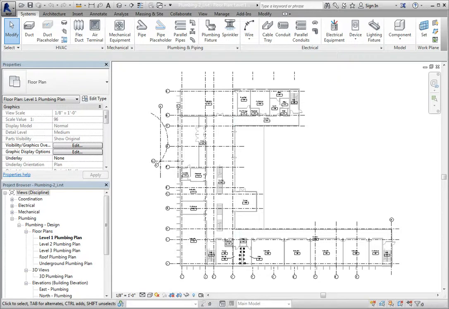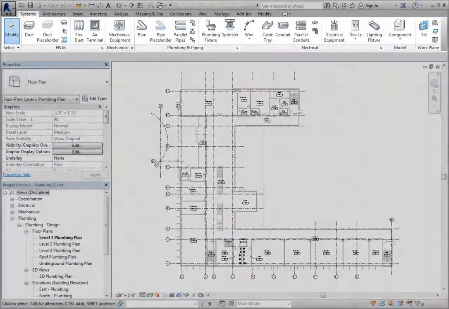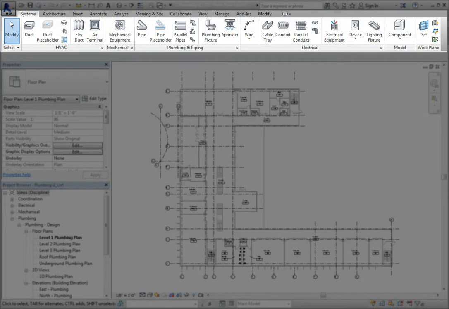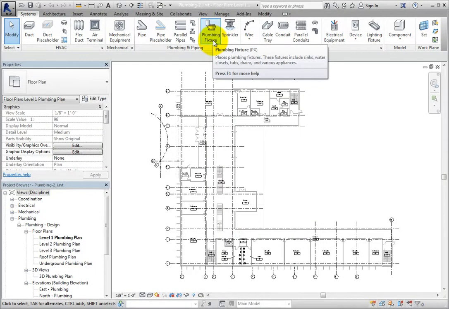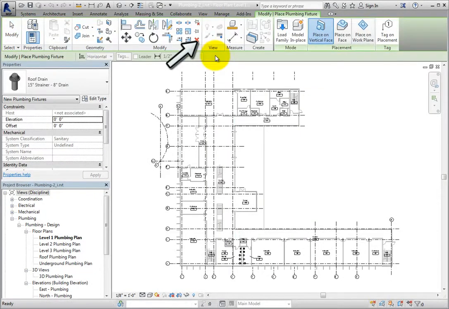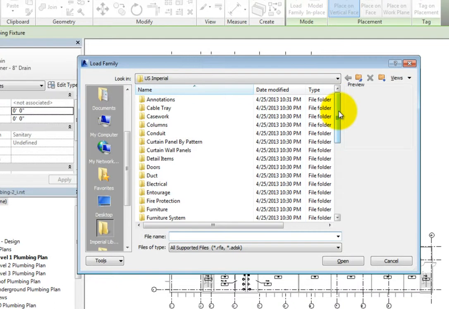To place a pipe connector, you must first load one into the project. On the Systems ribbon, in the Plumbing and Piping panel, click Plumbing Fixture to activate the Plumbing Fixture tool. Then choose Load Family in the Contextual ribbon. Revit displays the Load Family dialog.